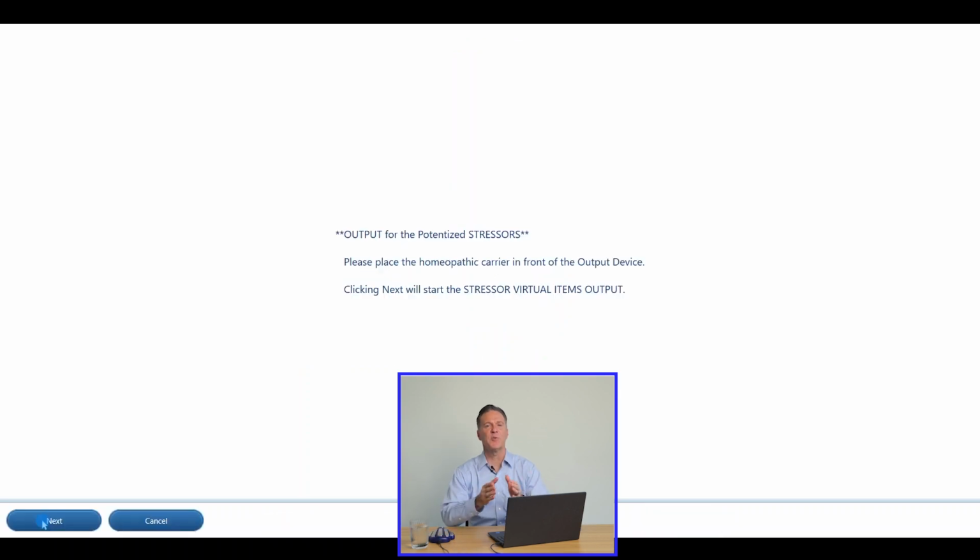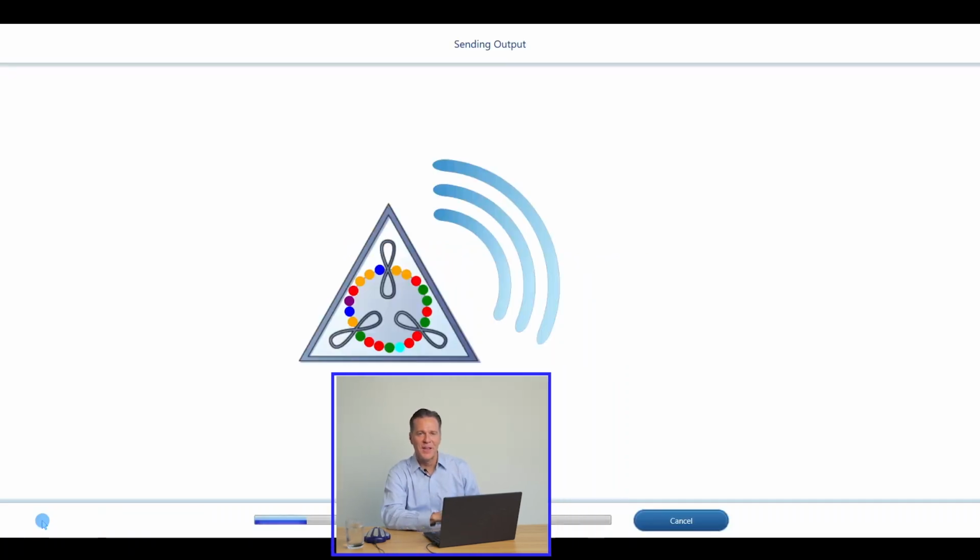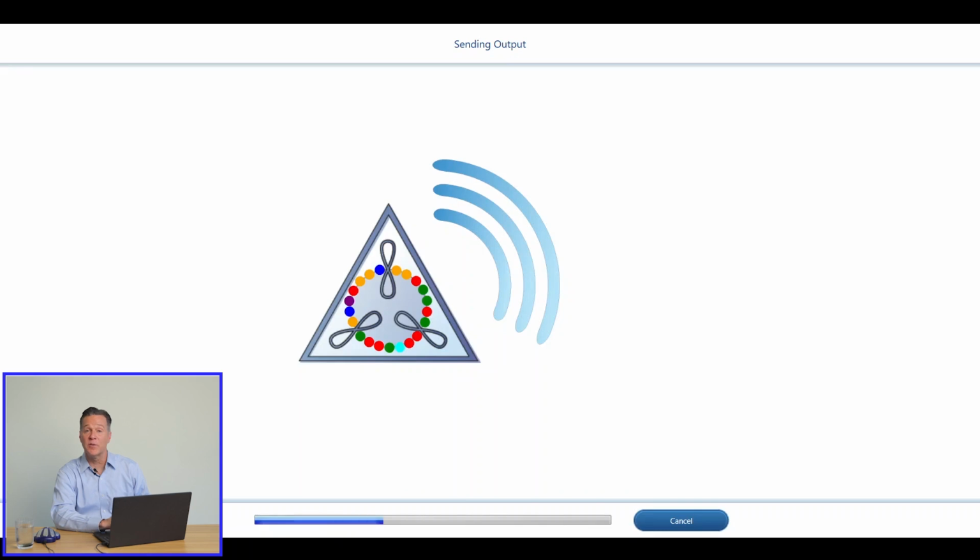Then we do the same thing for the stressor virtual items. We can use the same carrier or a different one. We'll use the same one here and click Next. And once this output is complete, the biosurvey will generate the reports.